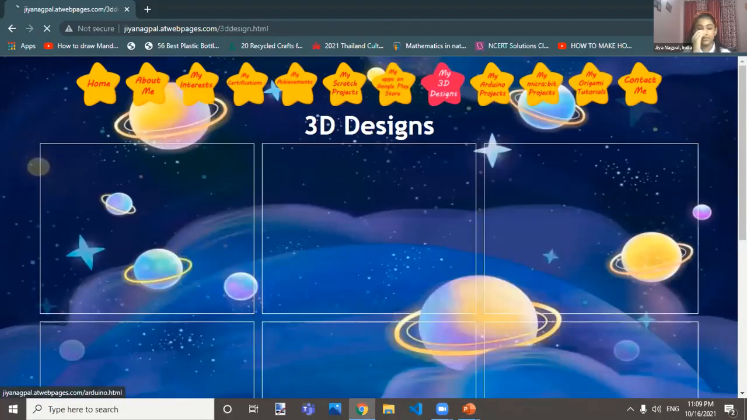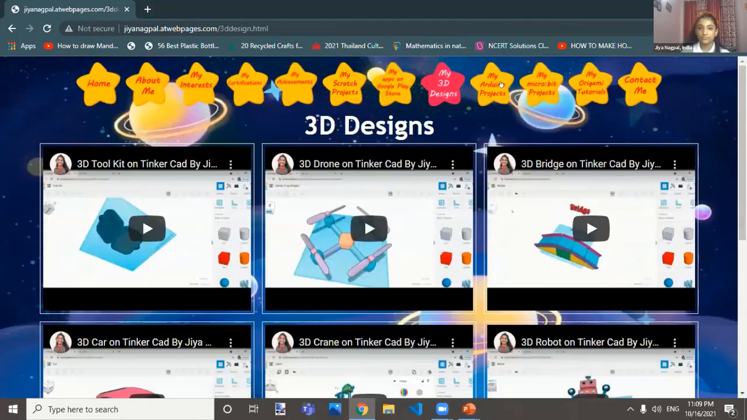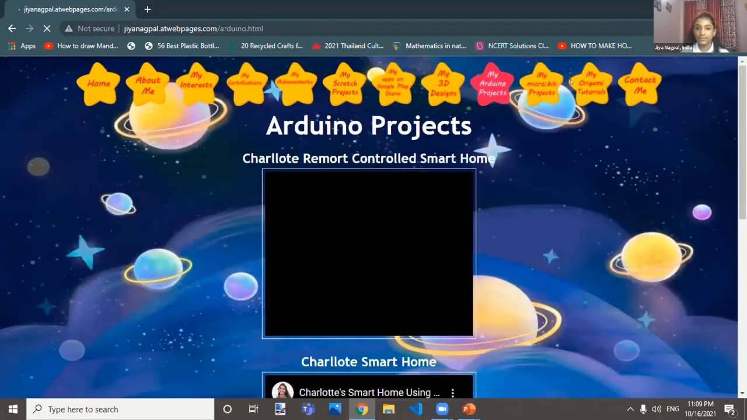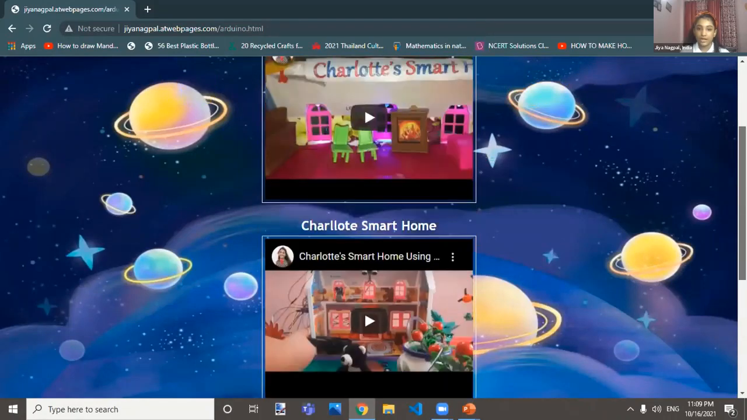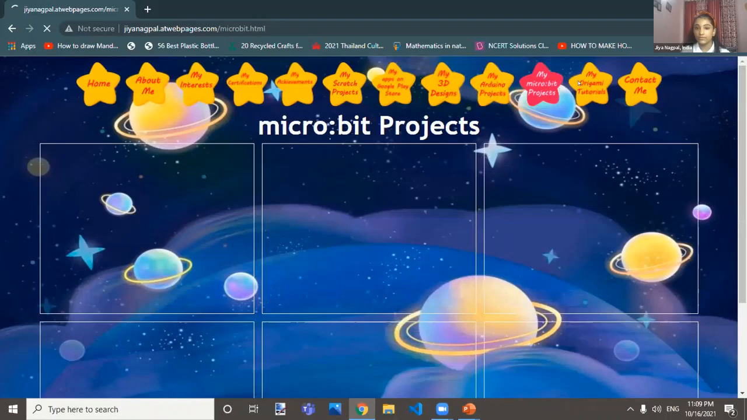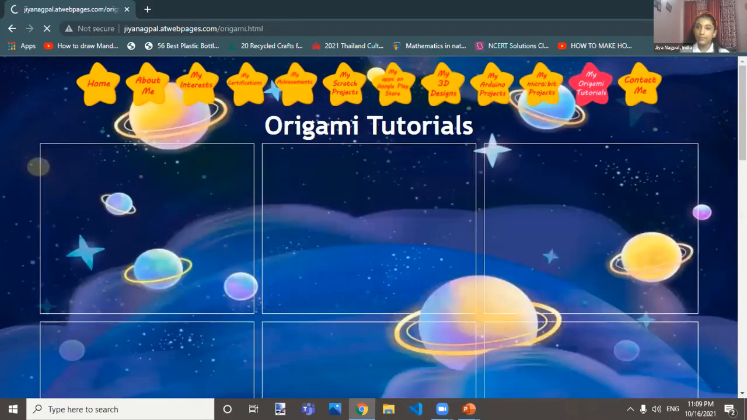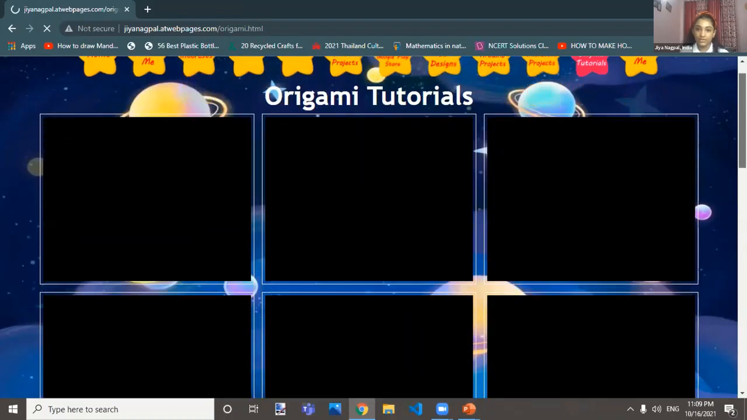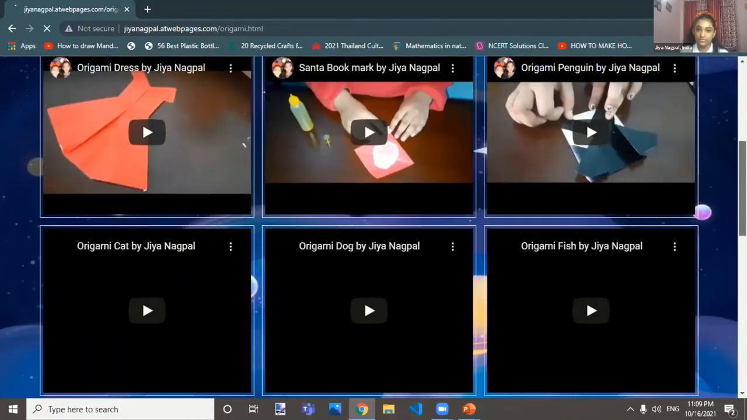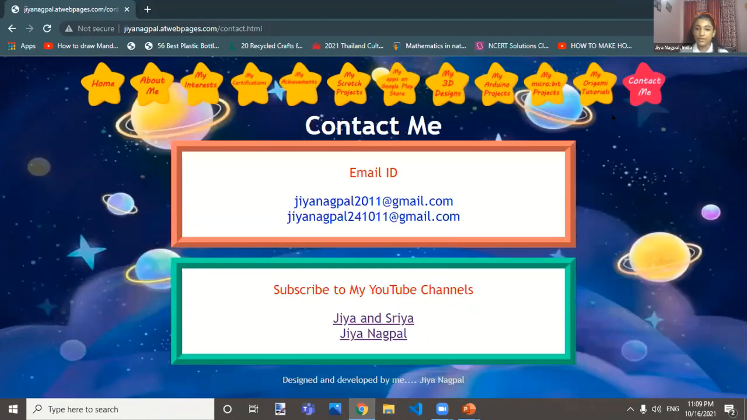In my 3D designs, you can see the 3D designs that I have created on Tinkercad. These are my Arduino projects: Charlotte Smart Home and Windmill. My microbit projects. And these are the origami tutorials from mine and my sister's channel. In Contact Me, you can see my email IDs and my YouTube channels.